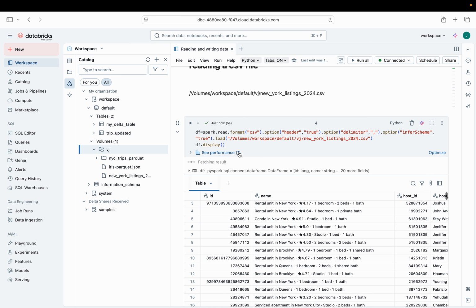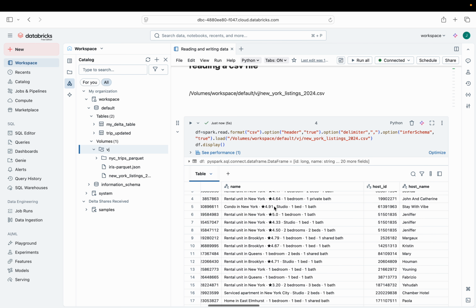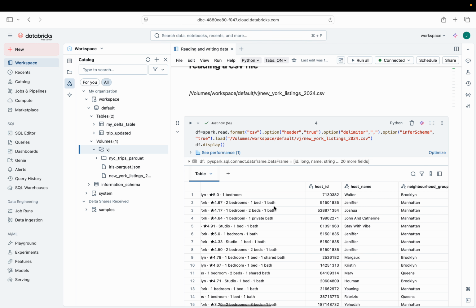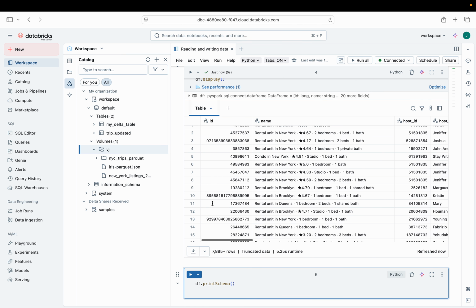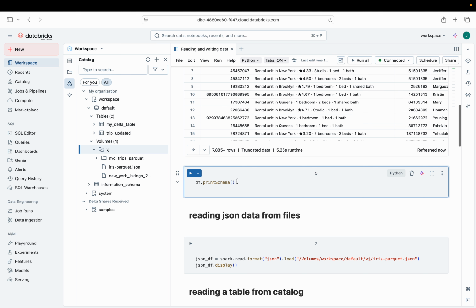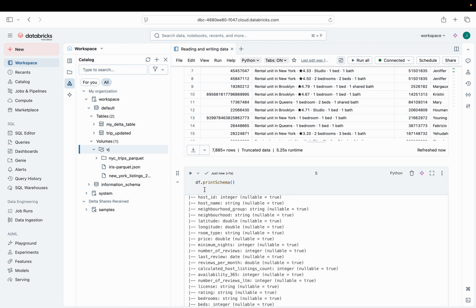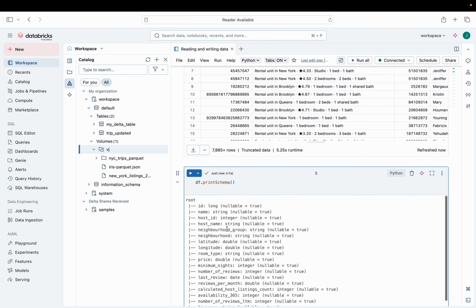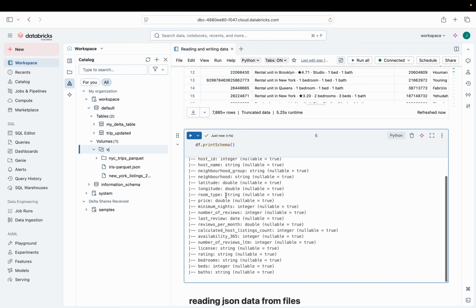After running this, reading the same schema, data frame dot display, you can see we have ID, name, host, and all this data has been loaded in the data frame. Okay, now in the Spark data frame, let's print the schema. When you do a dot print schema, it will print all the schema, and if you see, it has picked up all the schema which is available in the CSV.